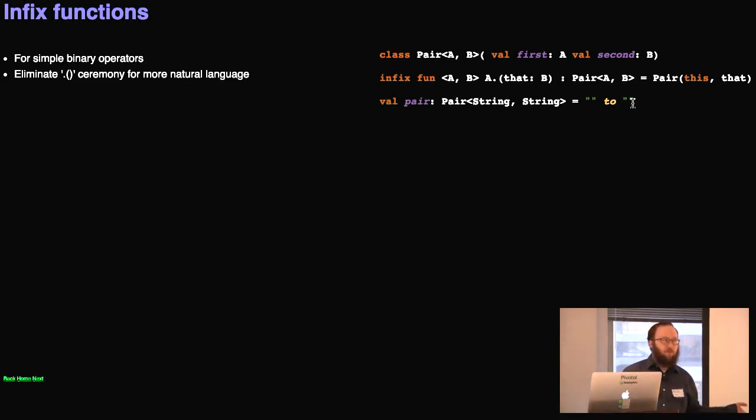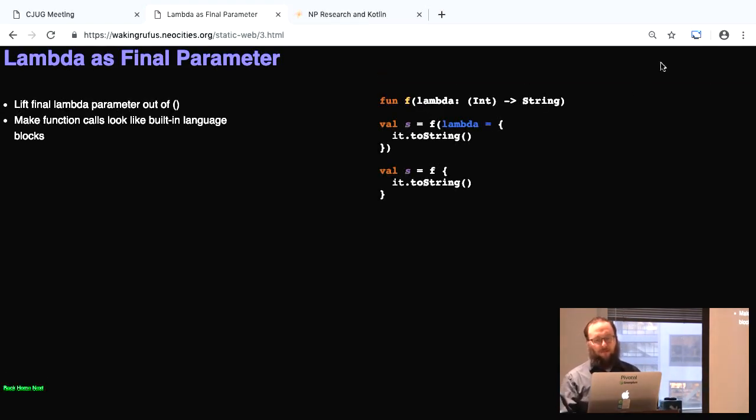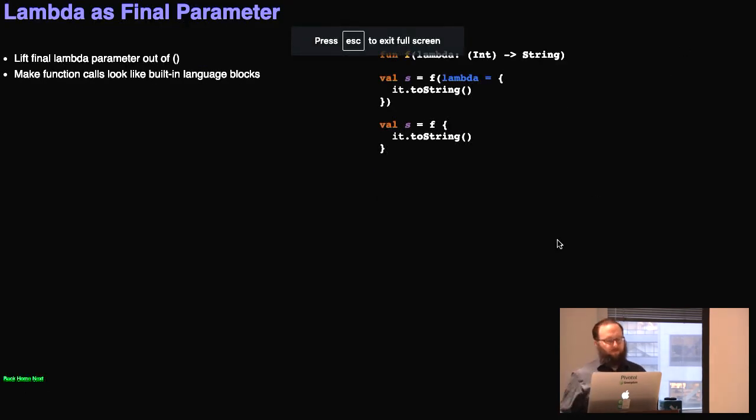That helps us make our DSL have a more natural language feel to it. We don't have all these parentheses everywhere, which is not a part of real language, right? It's just a syntactic sugar thing, but it can help us make our DSL more expressive.